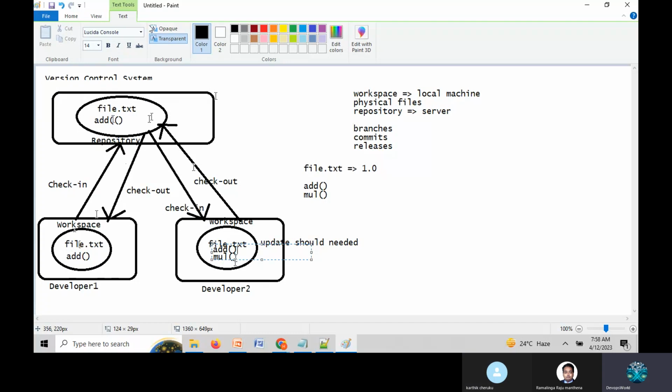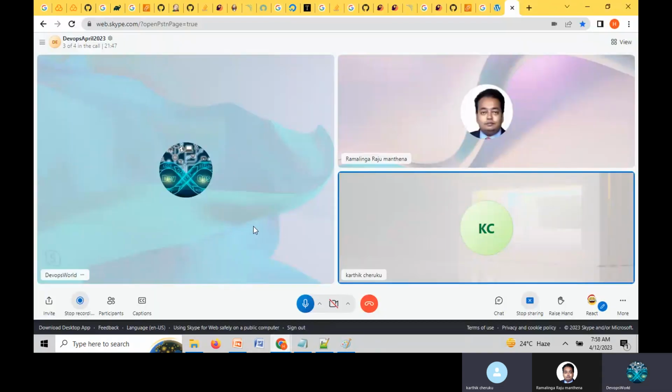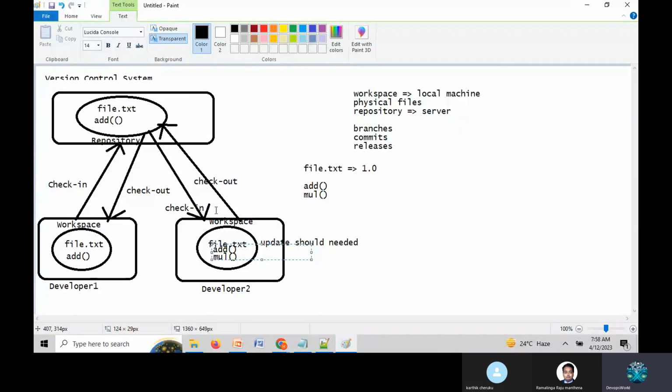So instead of that, we are able to use single files only. Guys, I'm getting some echo. Yes. Right. So this is the process.